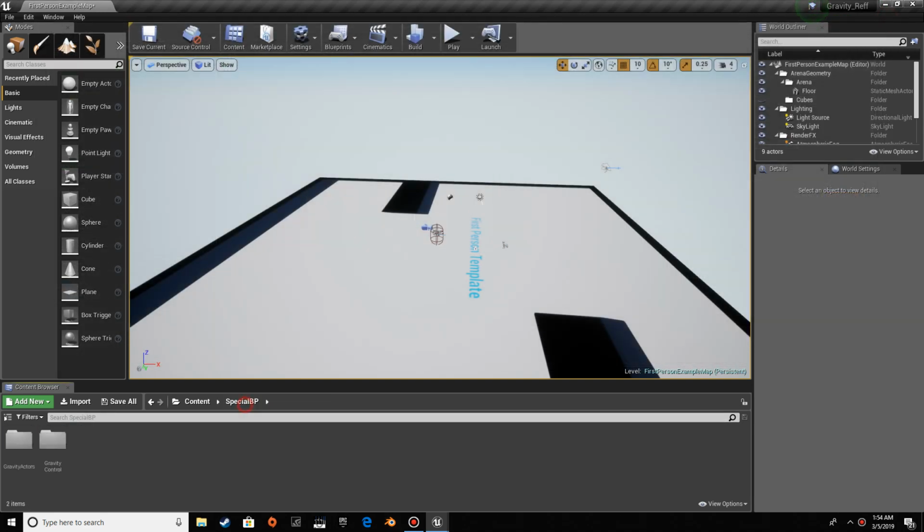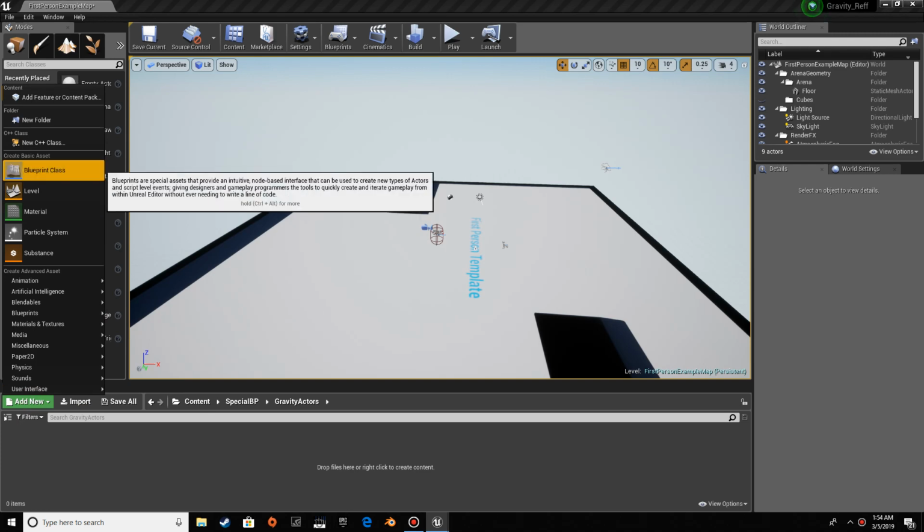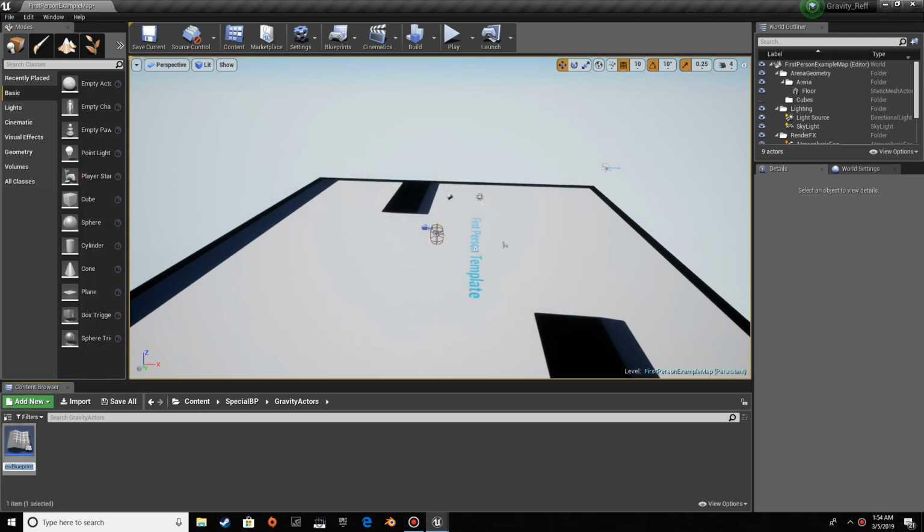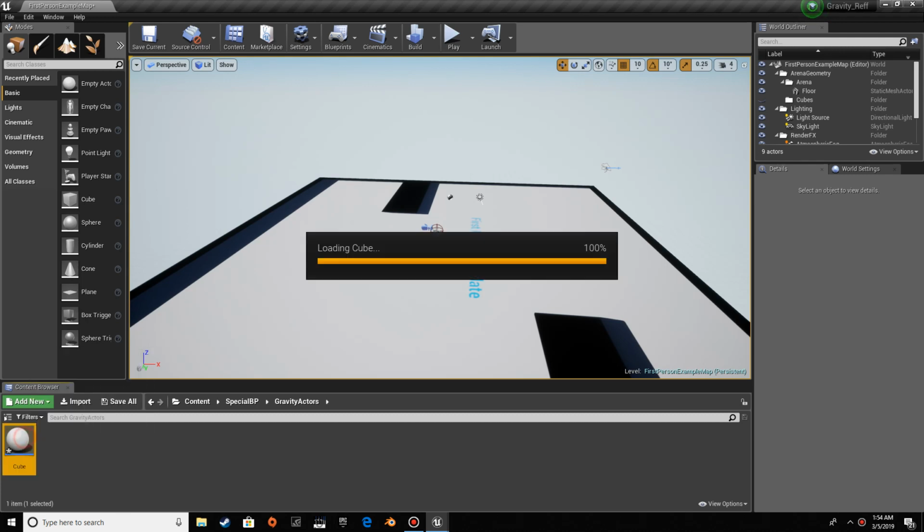And then I'm going to go back and I'm going to go to gravity actors, and this is going to have all your meshes and actors you want. You can put in folders and all that stuff. So I'm going to add a blueprint class. It's going to be an actor. We're also going to do our character after this. So my actor, I'm going to make it a cube. So I'm going to call it a cube.